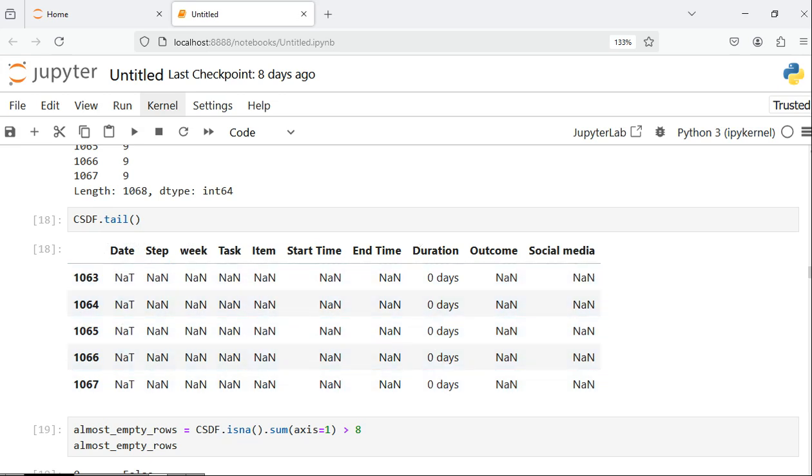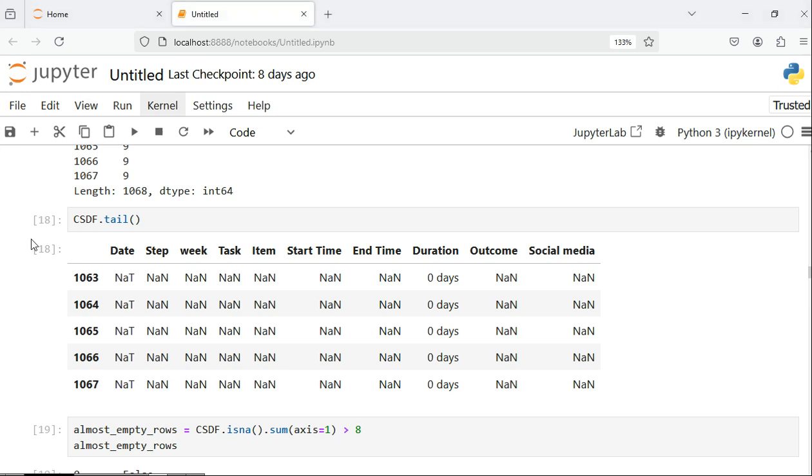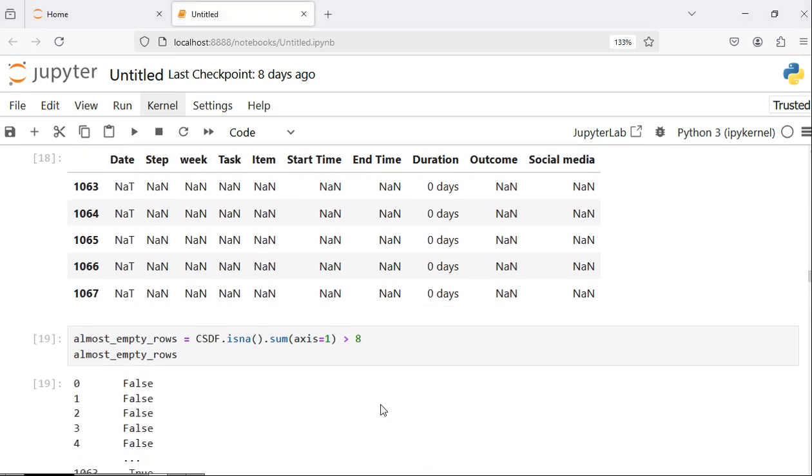You see that at the end we have NaT for date and NaN for the rest except this duration, and this duration here comes from a formula deducing the start time from the end time, so it's always full, never empty. But we want to know which rows are almost empty, so I create an almost empty rows variable and give it a condition.